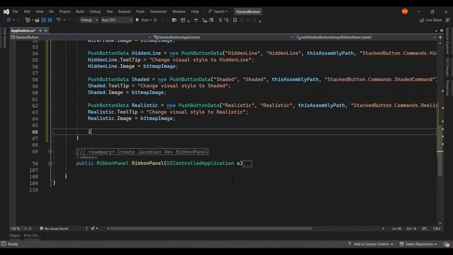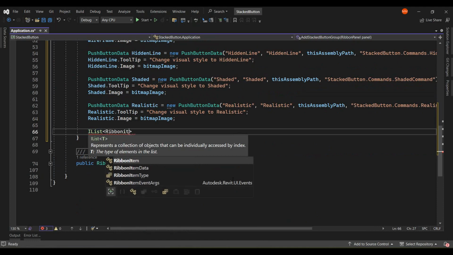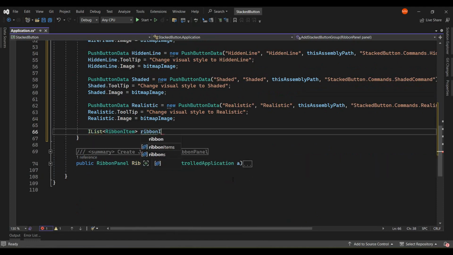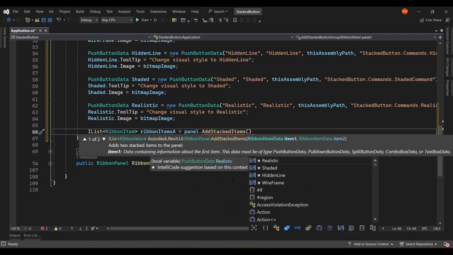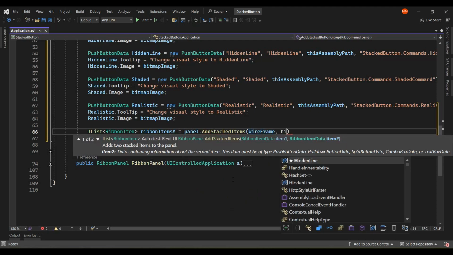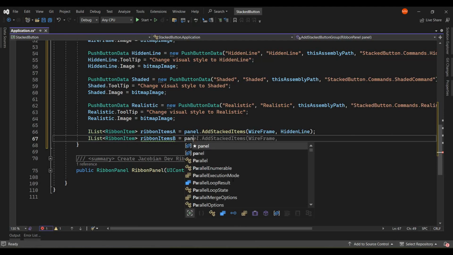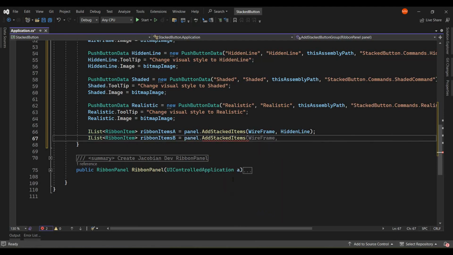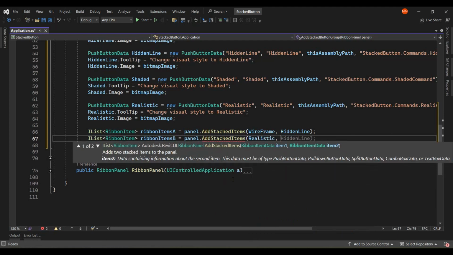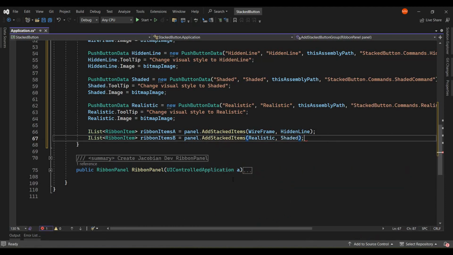To create the stacked button, I'll declare a new IList of type RibbonItem named ribbonItemsA, which calls the panel AddStackedItems function, which requires the buttons wireframe and hidden line as parameters. I'll declare a second IList of type RibbonItem named ribbonItemsB, which calls the panel AddStackedItems function, which requires the buttons realistic and shaded as parameters. This will create a 2x2 stacked button. You can pass 3 buttons to create a 3x3 stacked button.